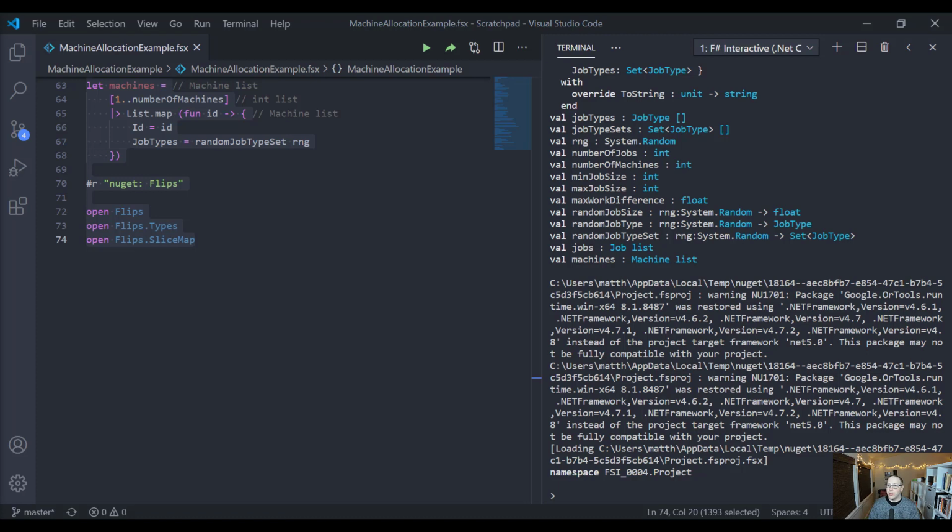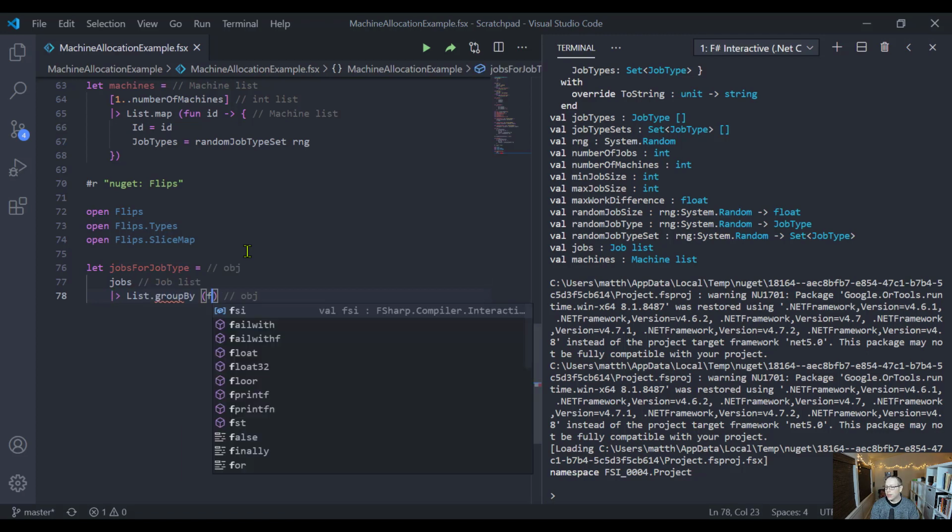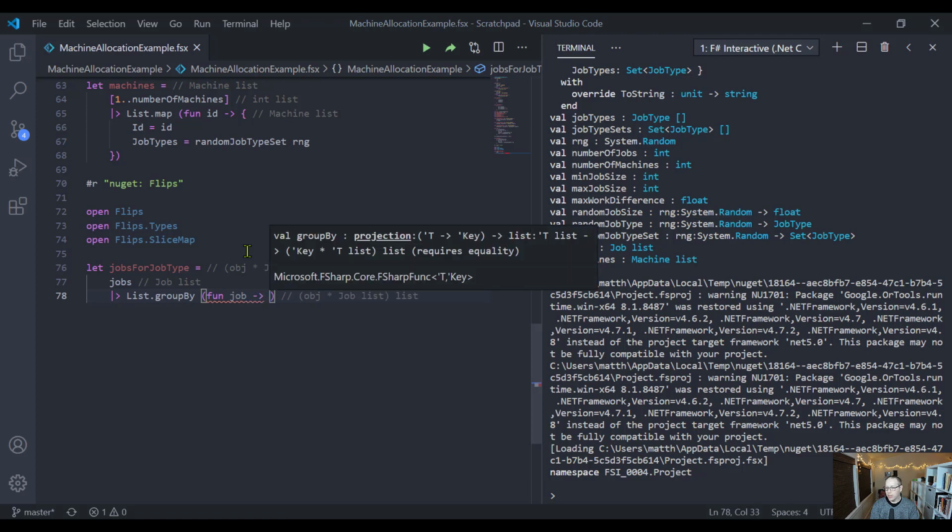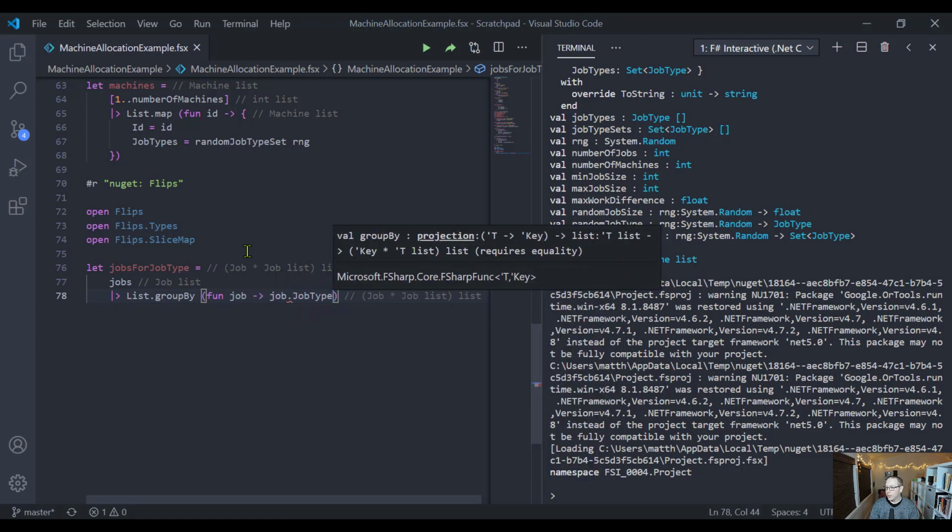What we're going to do is create a map of job type to the jobs of that type. That's going to allow us to say, hey, I want all the jobs of this given job type, and that's going to be useful for looking those up in our formulation. So let jobs for job type equal jobs, and we're going to use List.groupBy. In this case, we want to say job type.